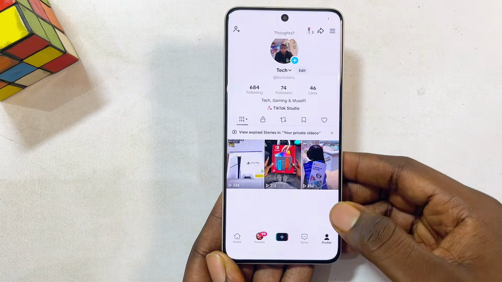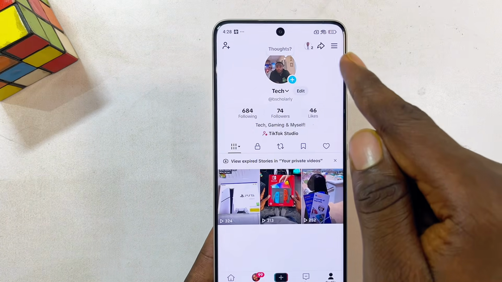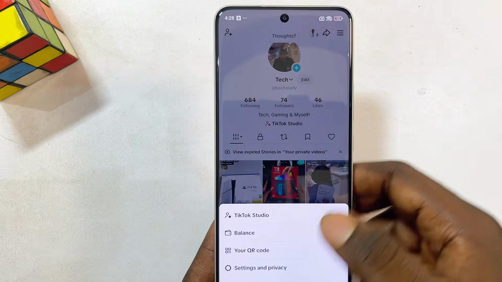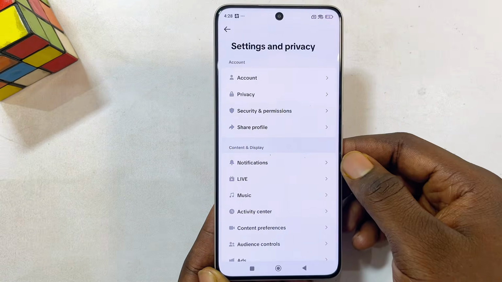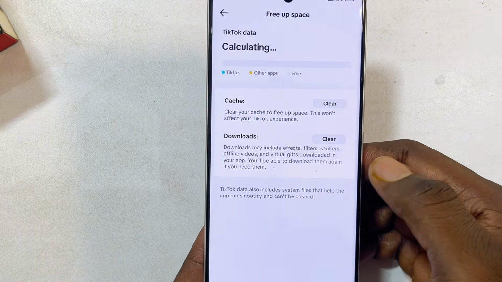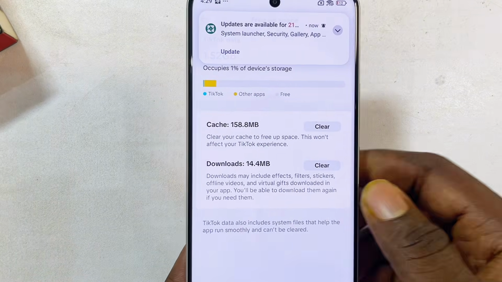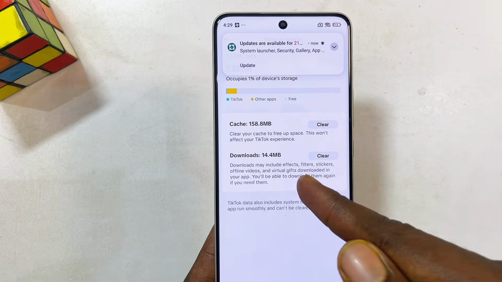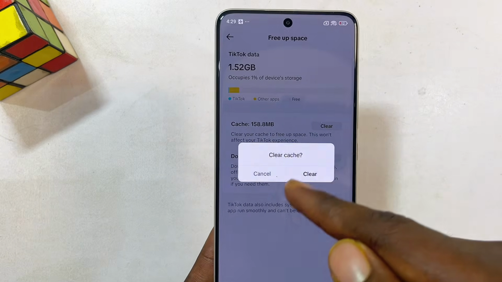But if this method does not work out for you, another thing you can do to fix this problem is to go over to the three line icon or three dot icon at the top right again. Go over to settings and privacy. Now scroll down until you find the free up space option. Go ahead and select that, and then just make sure you clear the cache of TikTok on your phone as well. So go ahead and click on clear cache from over here.